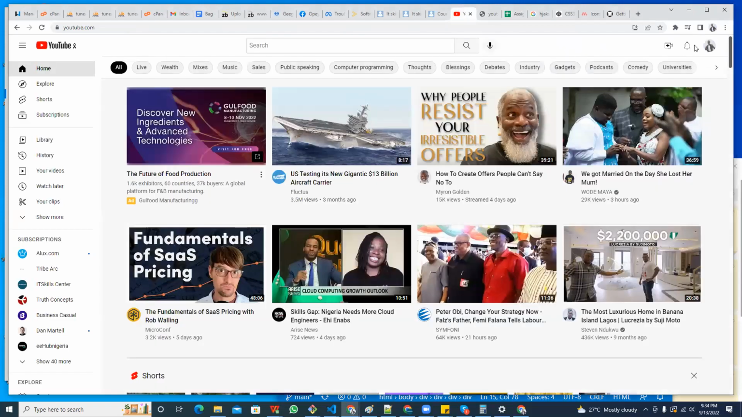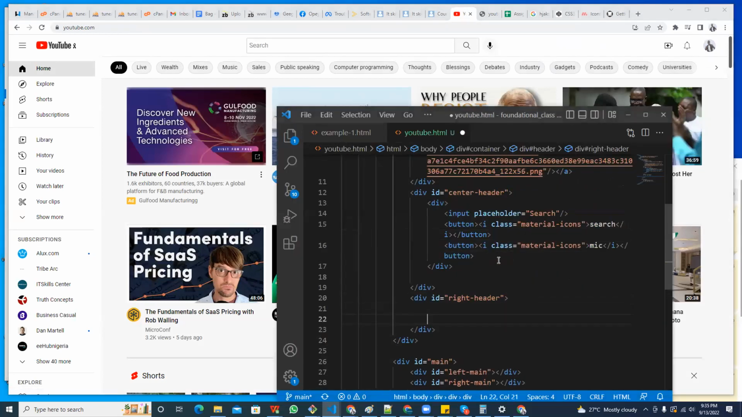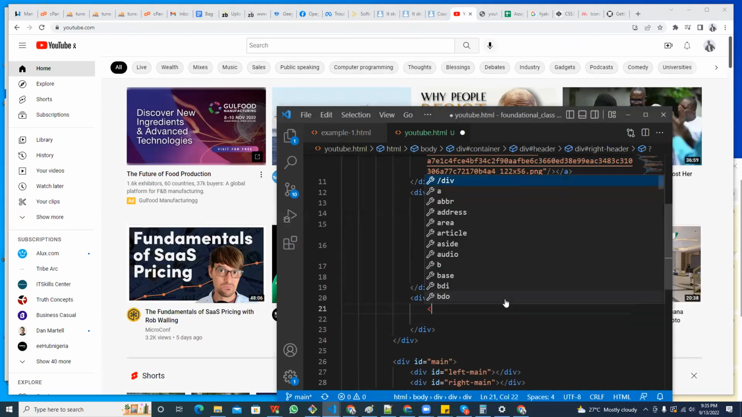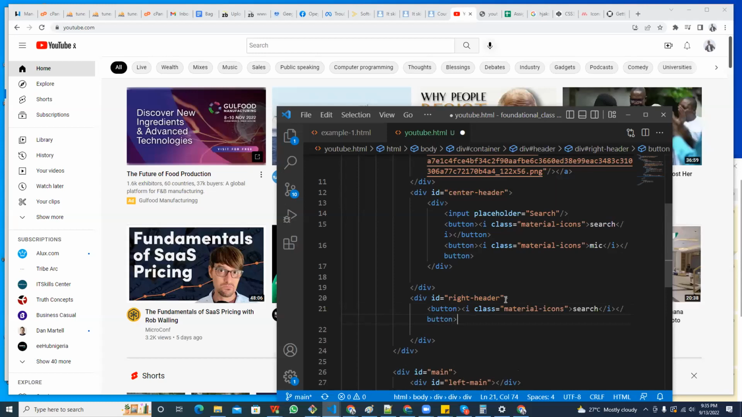Now, the next thing we want is on the right-hand side. On the right-hand side, we have the profile picture, this icon. So let's go and deal with that. That's how you do all of these things, right? It's very easy and straightforward. It's very, very simple. So you want to bring in your icons again, but this time it's a link.